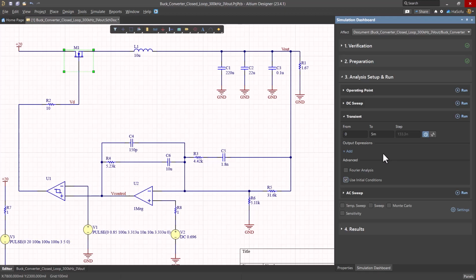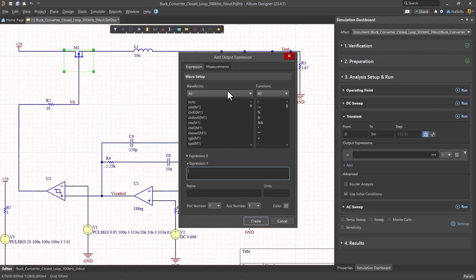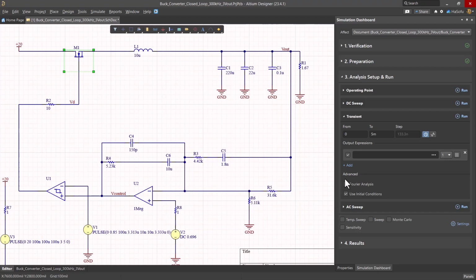But I kind of want an output expression. I want this V out. And let's see how this V out operates. So let's click add. Then you click on this ellipses. Then you can go all, look for node voltages, choose V out, and then say, hey, this will be the output voltage. Okay, this would be on plot number 1, axis number 1. The units would be volts. The color I'll set to something like yellow, and then click create.